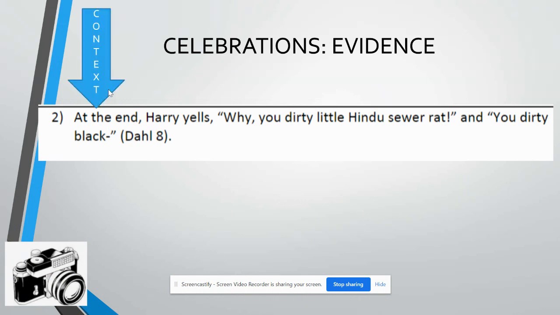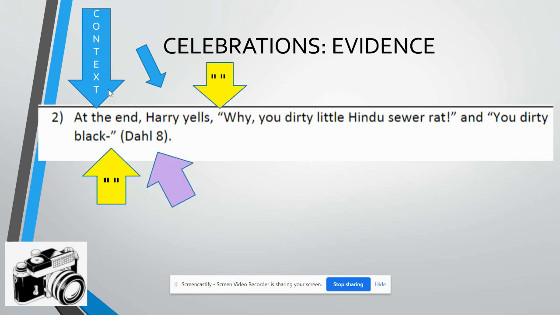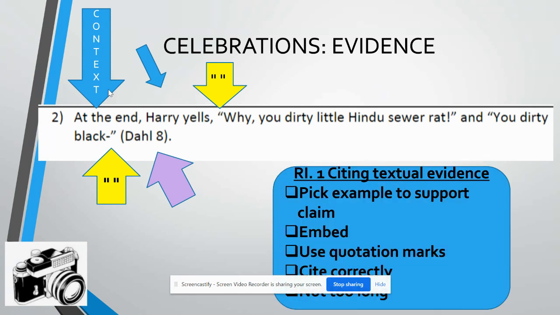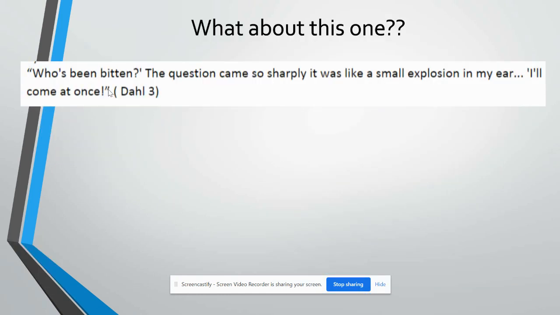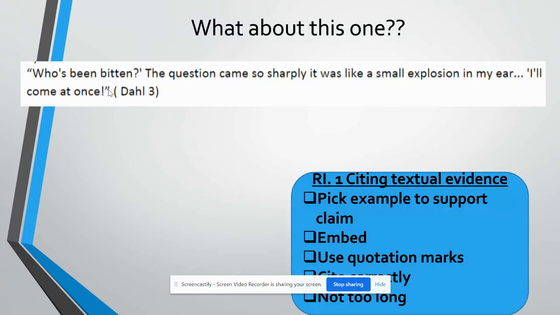This is an example of textual evidence. It has context, it has who is speaking, quotation marks around the textual evidence, and a correct citation using the author's last name and page number with a period afterwards. Here is the checklist, which will be found on Canvas as well, and an opportunity to correct one for yourself.